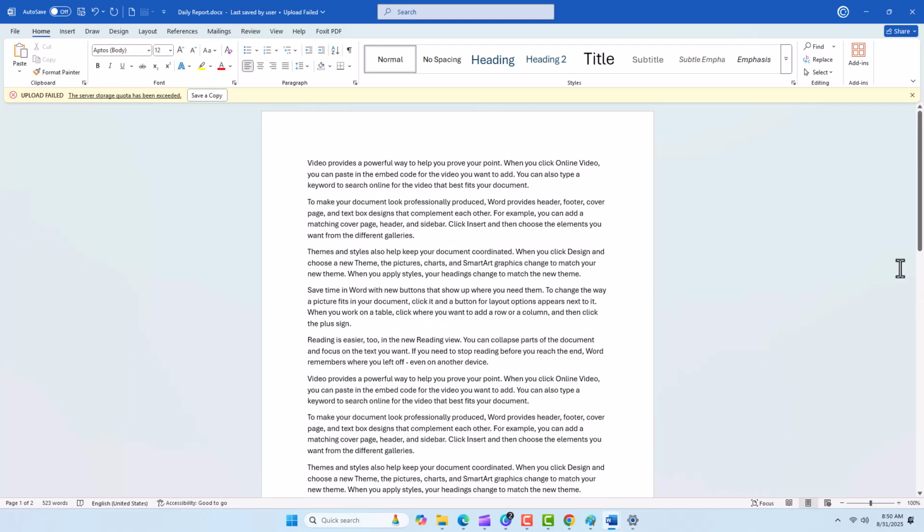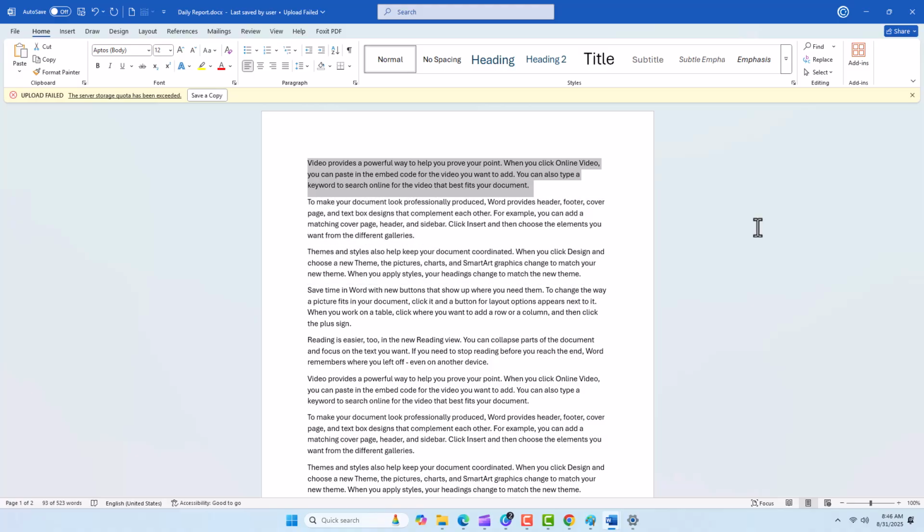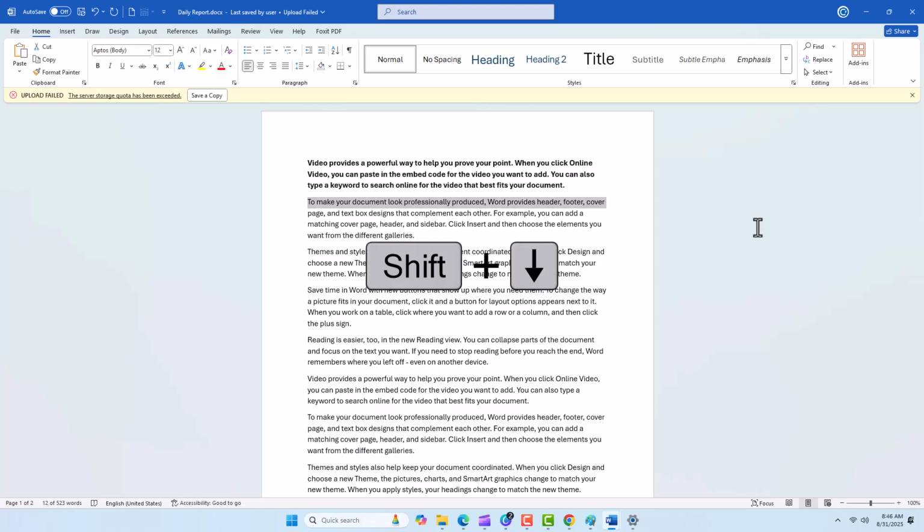What if I want to select a paragraph? Press Ctrl+Shift+down arrow to select down. Ctrl+Shift+up arrow to select upward. Then apply formatting like bold with Ctrl-B. If you want to select sentence by sentence, use Shift+down arrow repeatedly. To move word by word, use Ctrl+right arrow or Ctrl+left arrow.